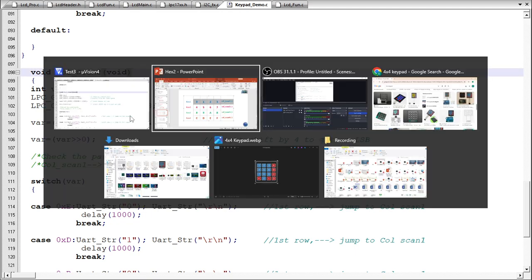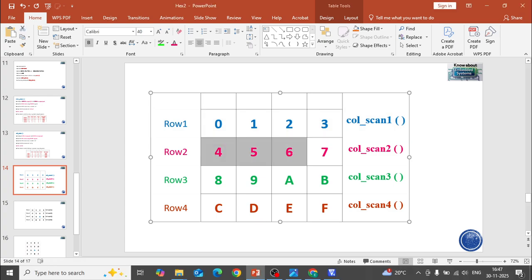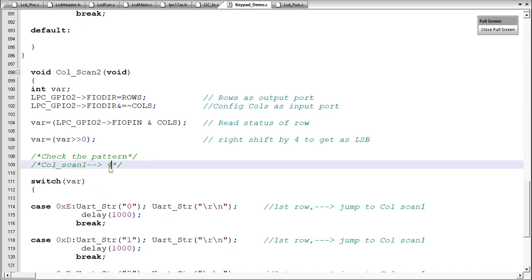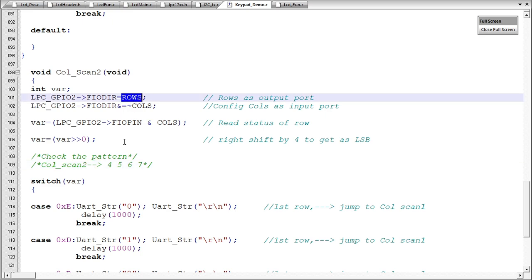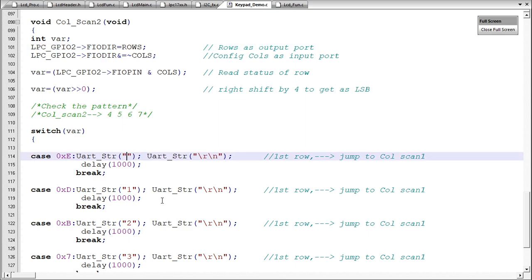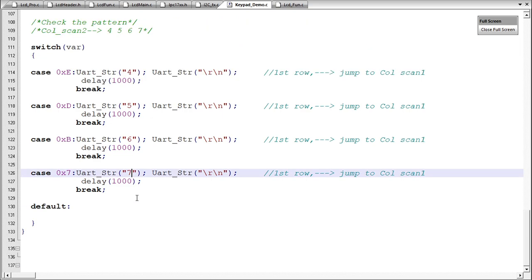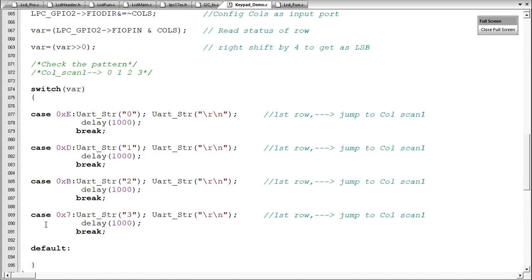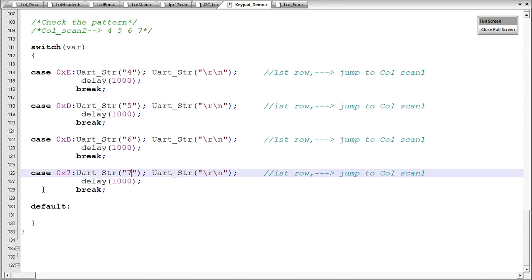In column scan number 2, what are the numbers we have to display? We want to display 4, 5, 6, 7. Column scan 2 should have characters 4, 5, 6, 7, and the rest will be the same, only the numbers will change. So this is 4, this is 5, this is 6, and this is 7. Now column scan 2 is complete.